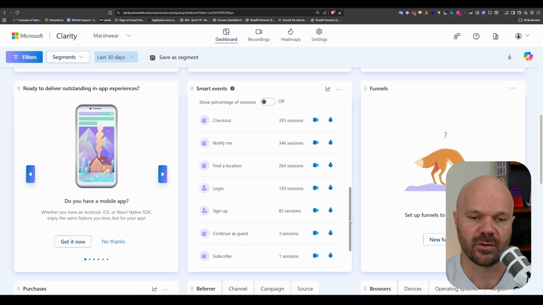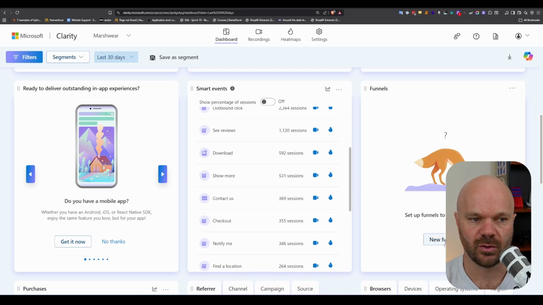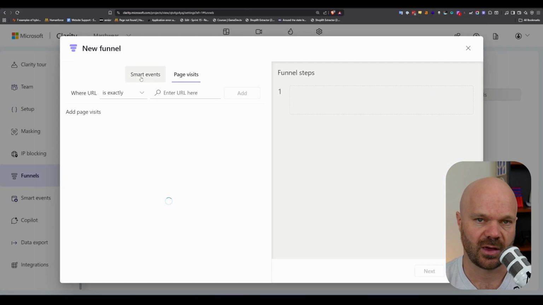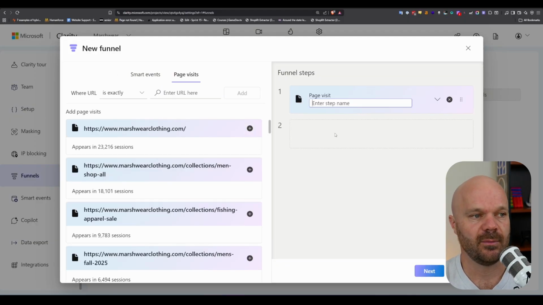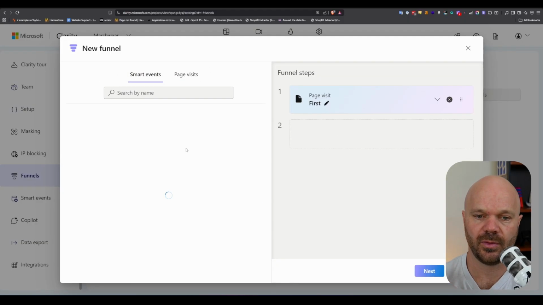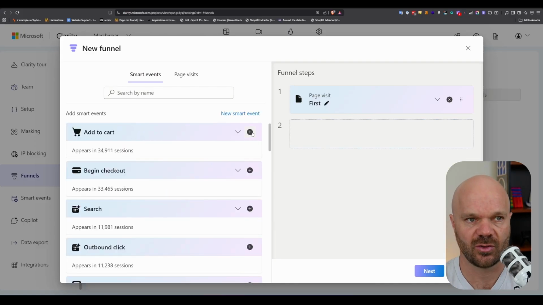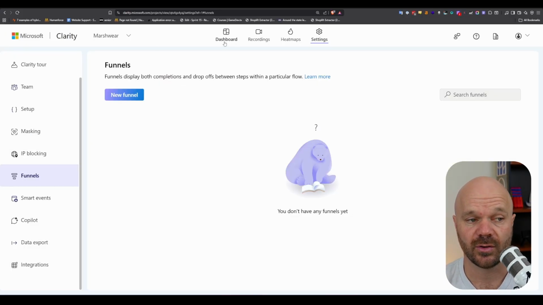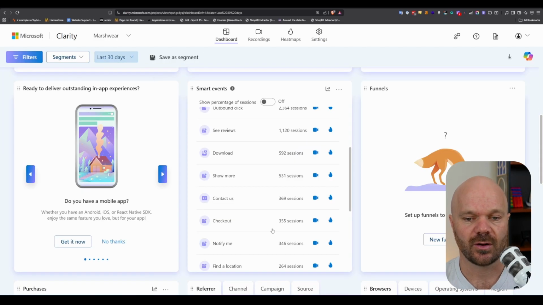Funnels, I'm not going to talk about this right now, but what you can do is go through and build a set of steps like add to cart, checkout, post-purchase, and then Clarity will show you the breakdown between how people are transitioning between those steps in the funnel, which is super useful. I haven't done it for Masterware, but I pretty much set up funnels for every new account that I work on.